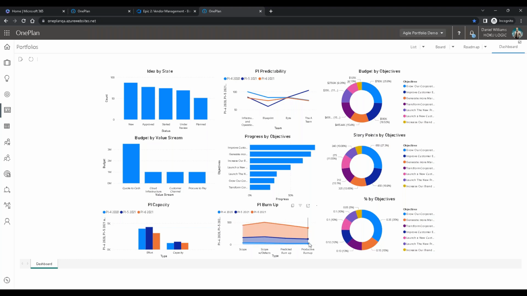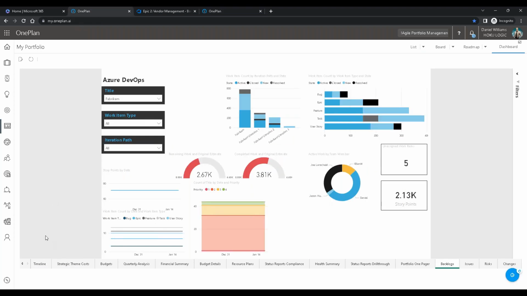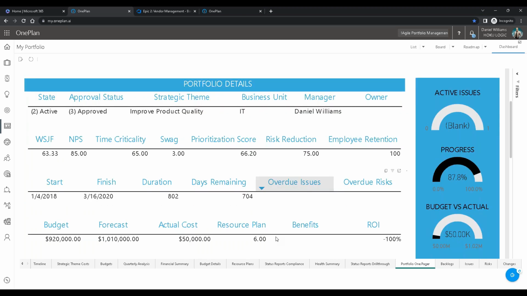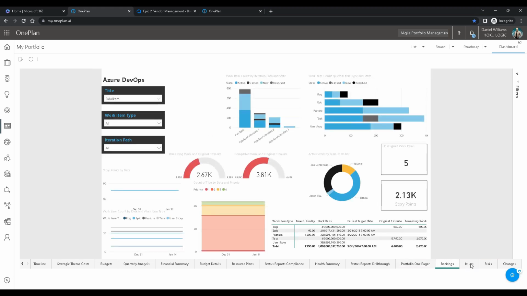Burn up and burn down are also available, and likewise I showed one, but we have a number of report packs depending on whether you're doing strategic portfolio management, adaptive, or agile, and you can see that they cover the entire data set that you're tracking with OnePlan, or integrating if you're bringing it from Azure DevOps or Jira. So there's a lot here available to use right out of the box, or to make changes to, because we deliver the Power BI reports to you.